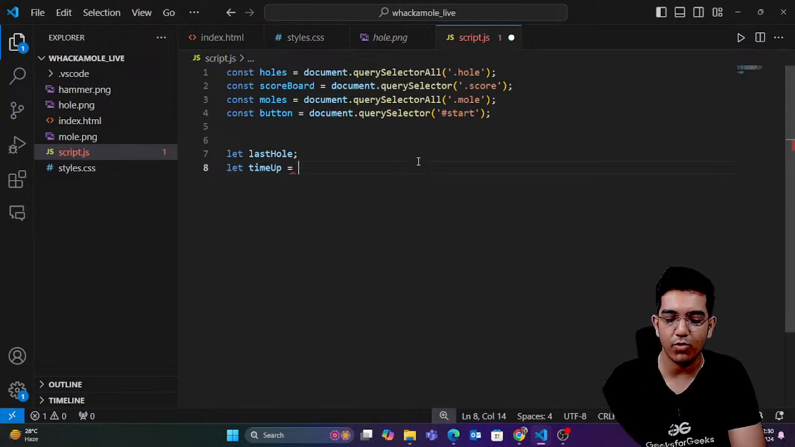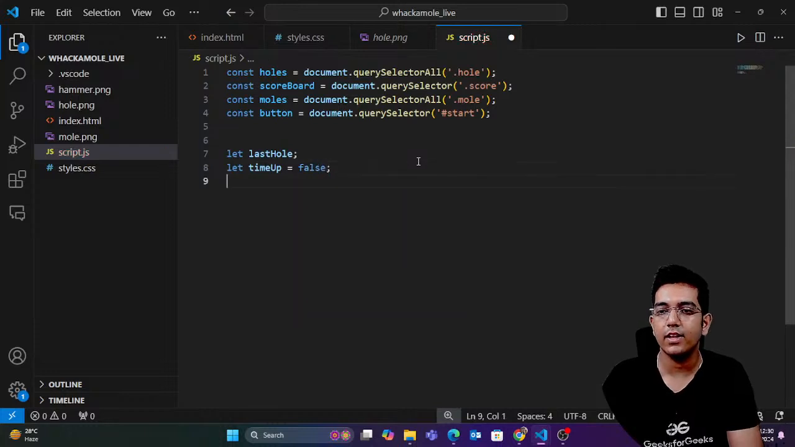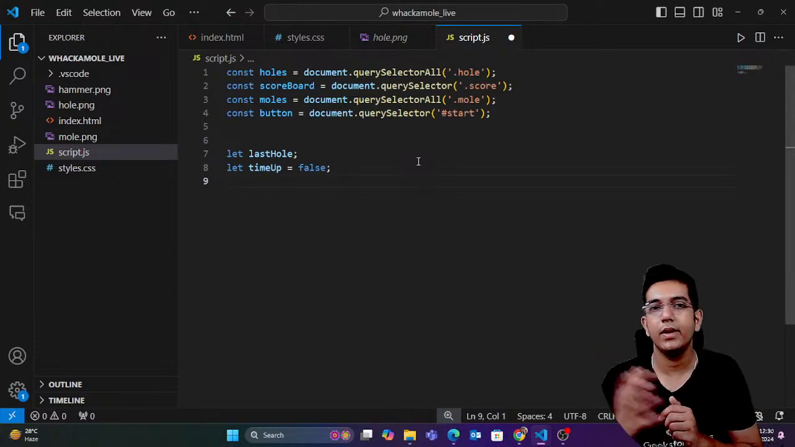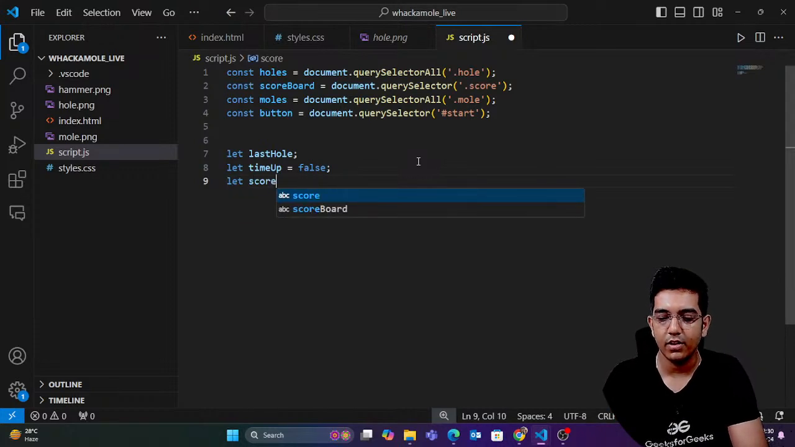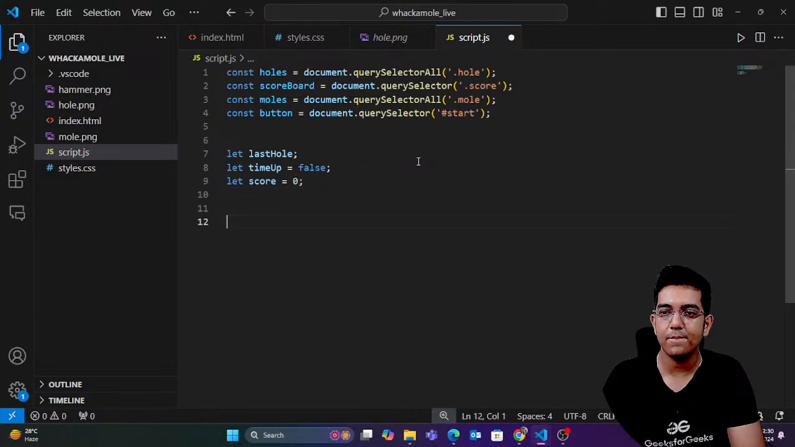So timeUp would be false. It's like when the game starts, it would be false. Later on, when the game stops in 10-20 seconds, we'll set the timer. I would make this true and I'll stop the game and I'll give the restart button. So here I'll just say let score equals 0 initially. Okay, that's it.